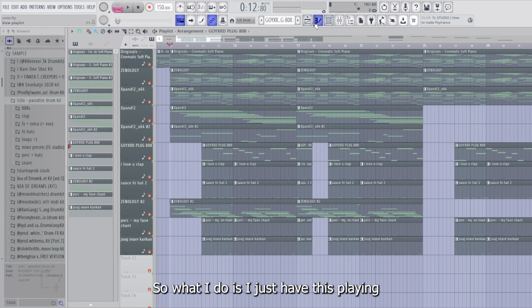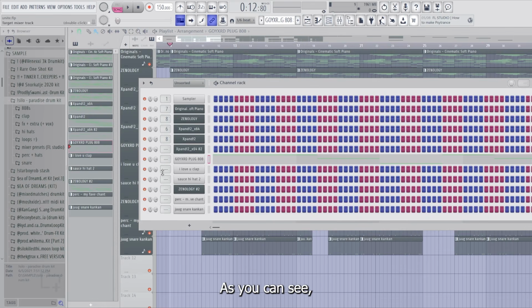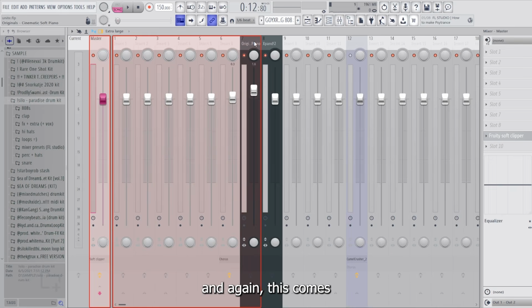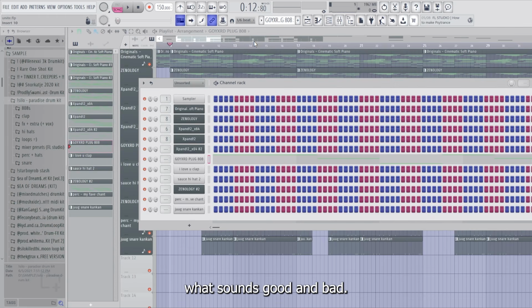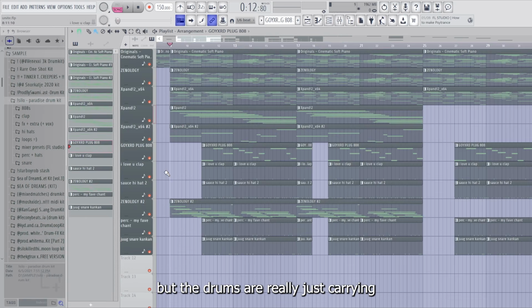So what I do is I just have this playing and I just mess around with these knobs. As you can see, these are all like different. And again, this comes with training your ears. As you keep making beats, you'll hear what sounds good and bad. But your mix will just slowly start to get better and better as you keep producing. It depends on the beat, depends what you want. If you want the melody to be the main thing, if you want the drums to be the main thing. But for me, I like to have the melody kind of be the front of it, but not too overwhelming. Some of these are turned up, the ones that are quieter, some of them are turned down. But the drums are really just carrying that bounce. And with beats, that's really what you want to do. You want to have your drums be carrying that as the melody's at the front. You still want your drums to be very audible and bouncy, you know?